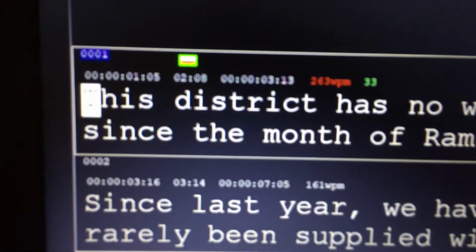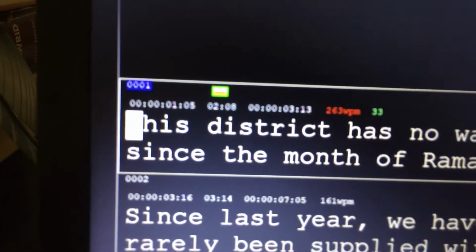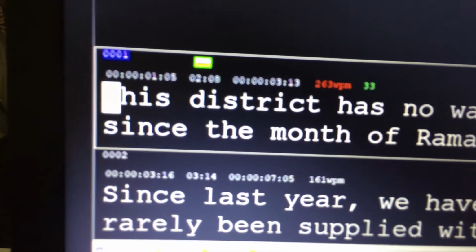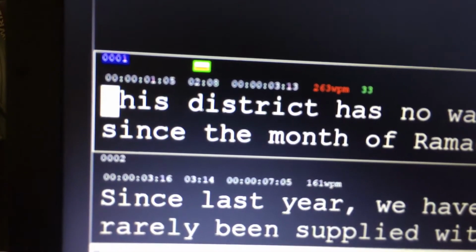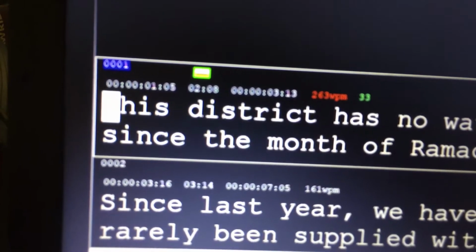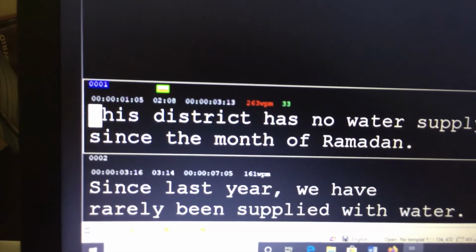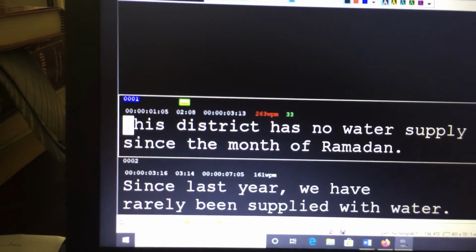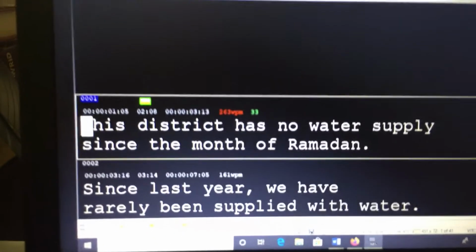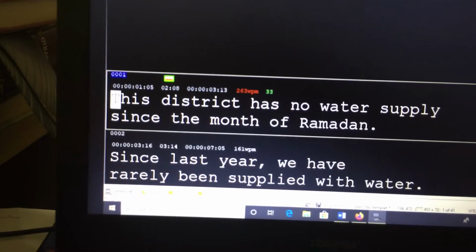If you look at these time codes here, let's say, for example, on the left-hand side in blue, it says 0001, which is subtitle number 1. And this one says, "This district has had no water supply since the month of Ramadan." Of course, I'm just using this as an example file. This is not a text file, but it's similar to a text file.